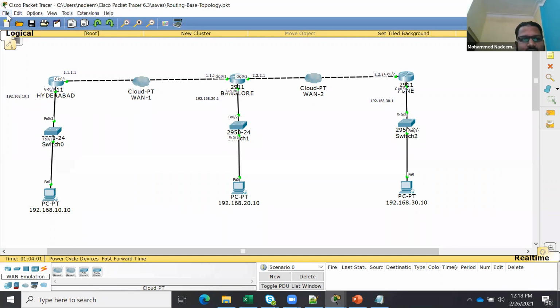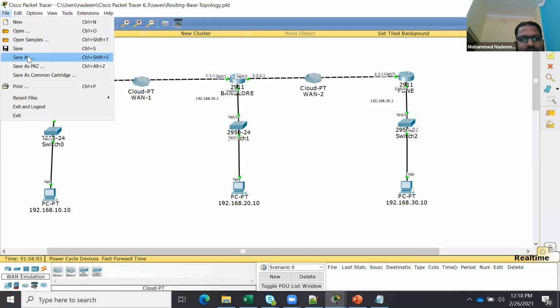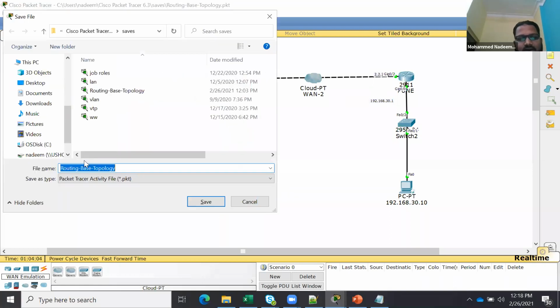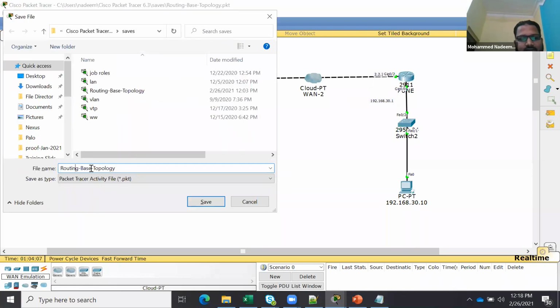Okay, so you can go and store this. If you want to verify later, just go and store it saying static configuration, static topology, static routing. Done.